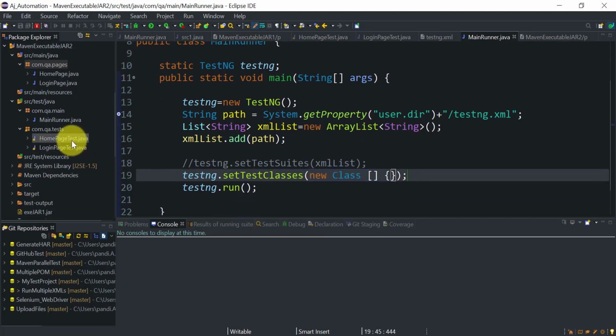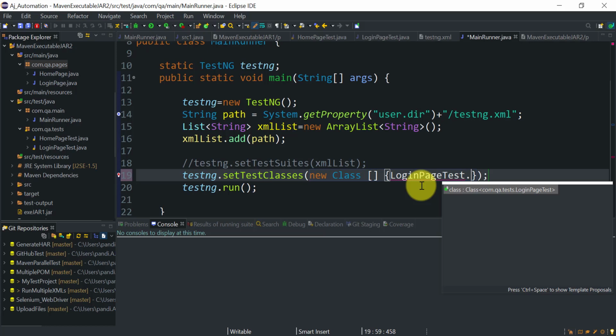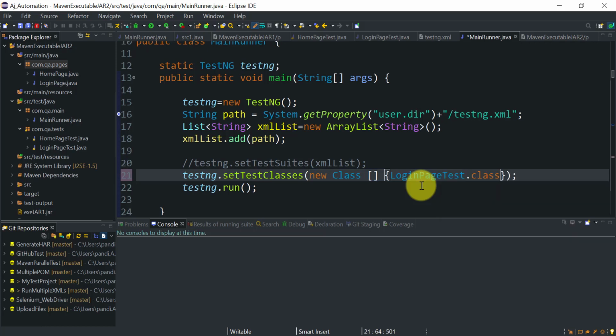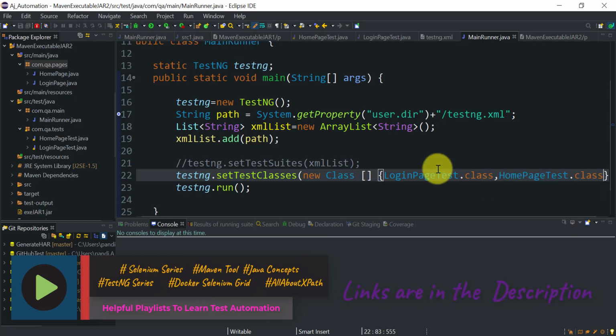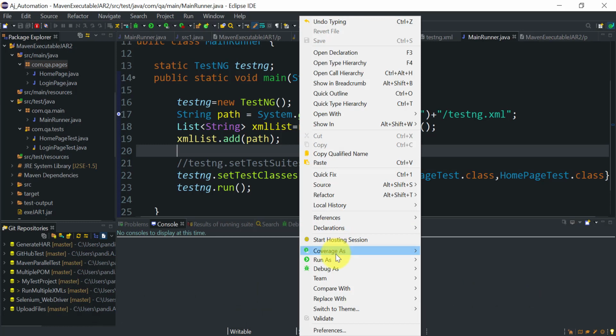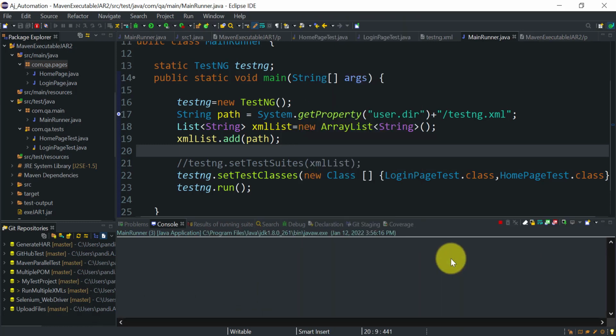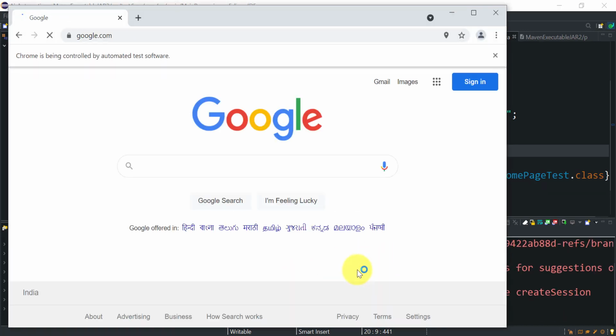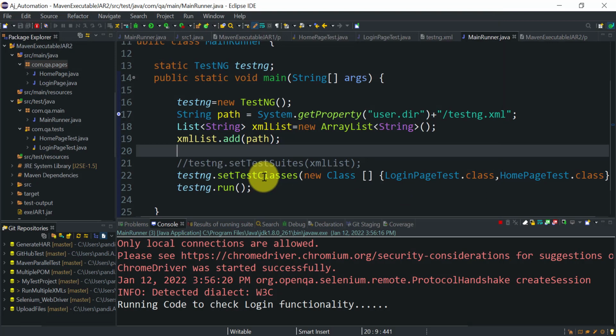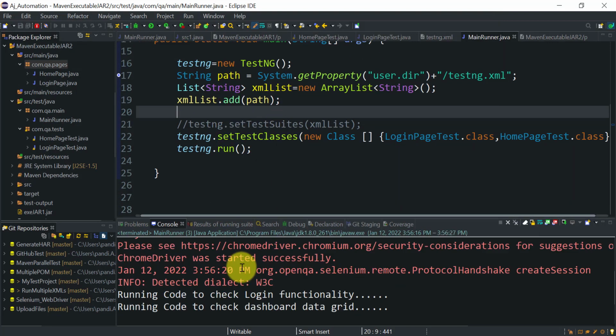I want to run the home page test and login page test classes, right? LoginPageTest dot class, and the second class that I want to run is HomePageTest dot class. First let's see if we are able to run it or not. It is opening the Chrome browser. That means we are successfully able to run the testng classes from the main method.